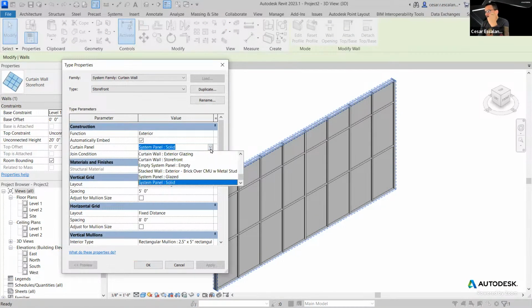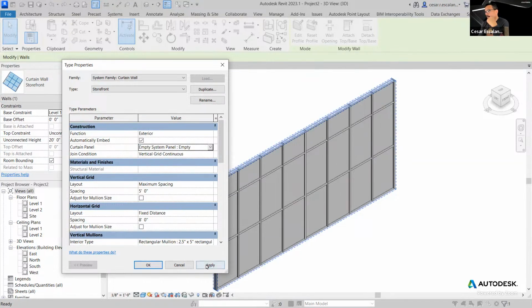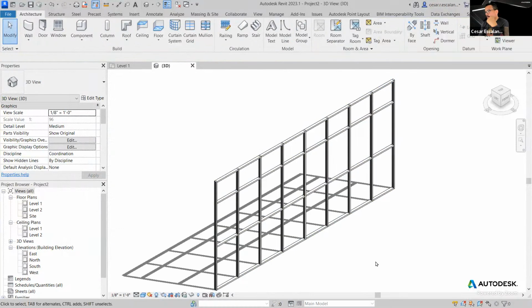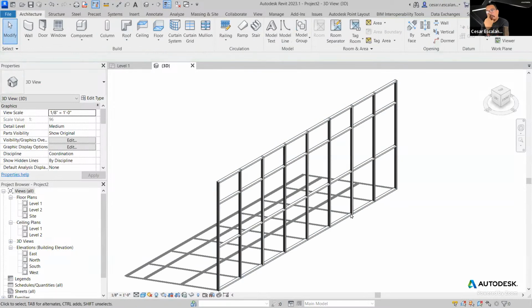curtain panels can be replaced or substituted by loadable components. So here's one. There's an empty system panel. Yeah, and this is the one that makes it go completely transparent. There's no glass there.